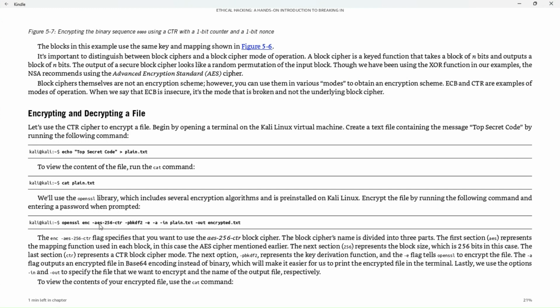AES 256 CTR flag specifies that you want to use the AES. We already know what that is, right? It's the Advanced Encryption Standard. 256, sure, it's the bits. CTR, that's the mode. Block cipher. So this is what tells you what encryption you want to do.